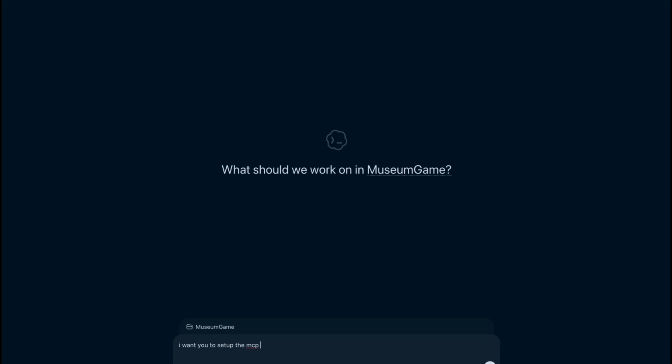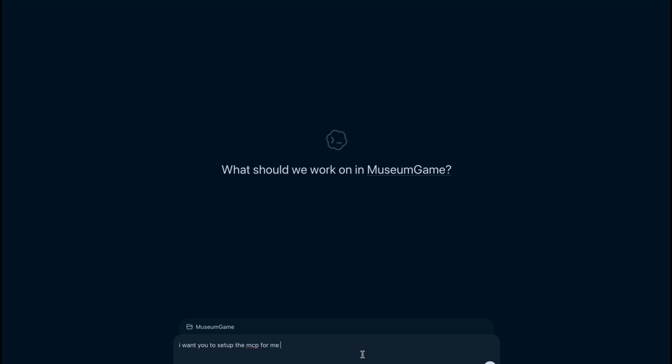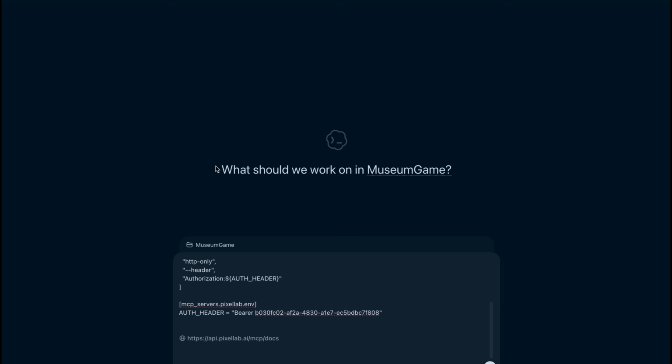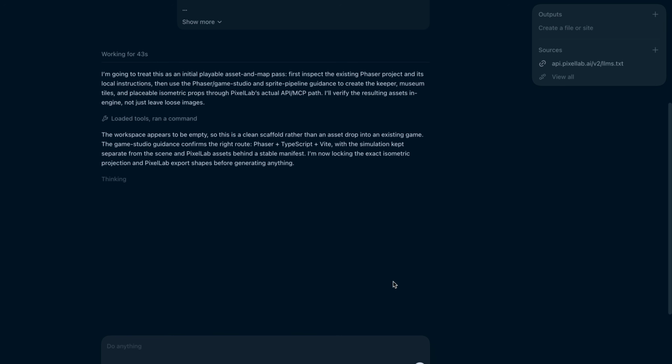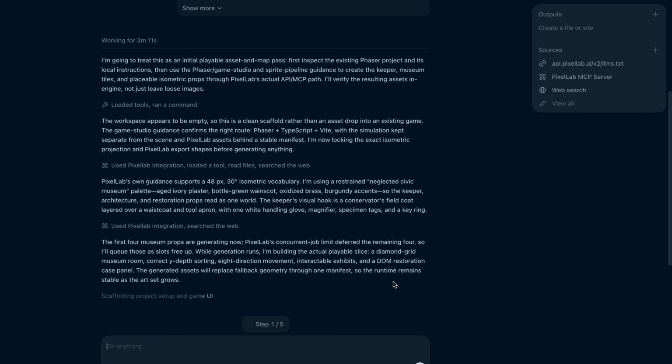I told Codex that I want to make an isometric game and sent it the small summary of the game I had. I also told it to make a character, a museum keeper with an interesting outfit, 48 by 48 size, and make tile sets for the game using the buildings tiles for the museum, and make isometric objects to place on the map. And I let it go off.